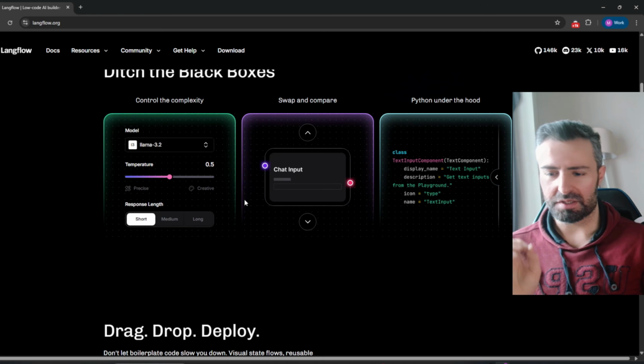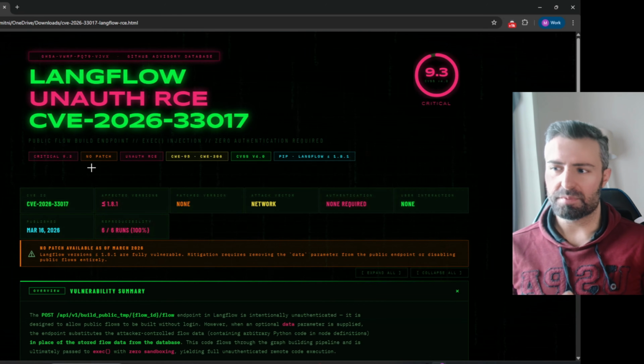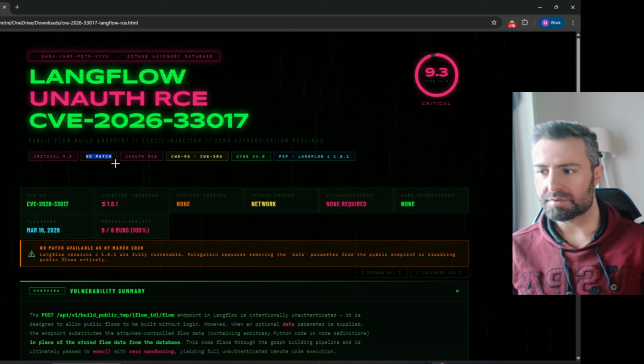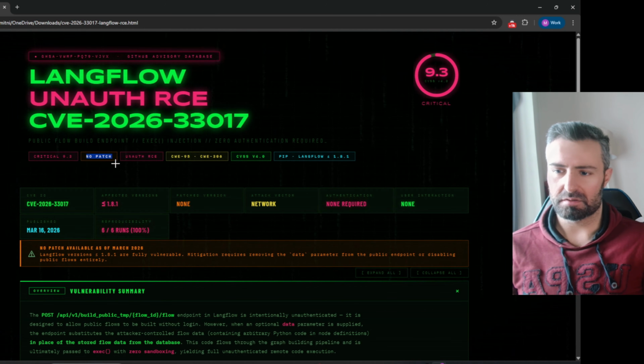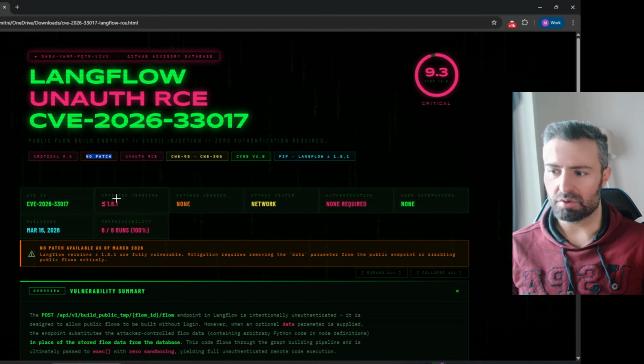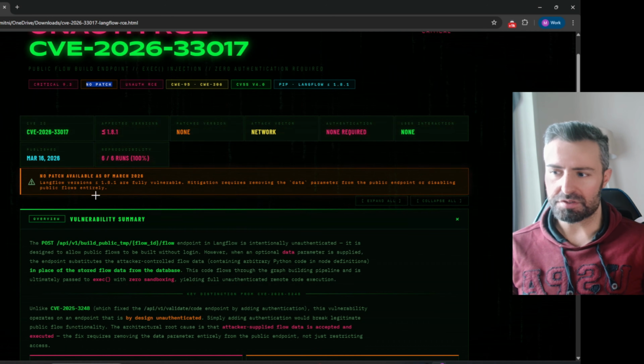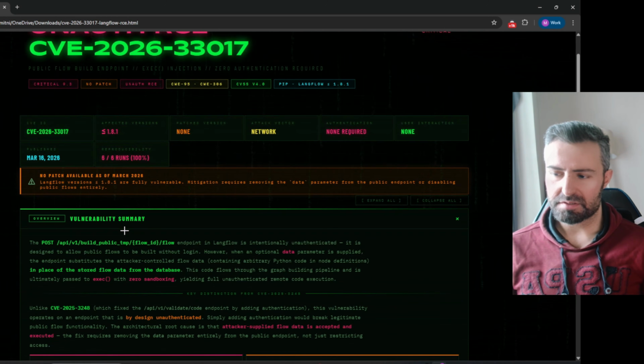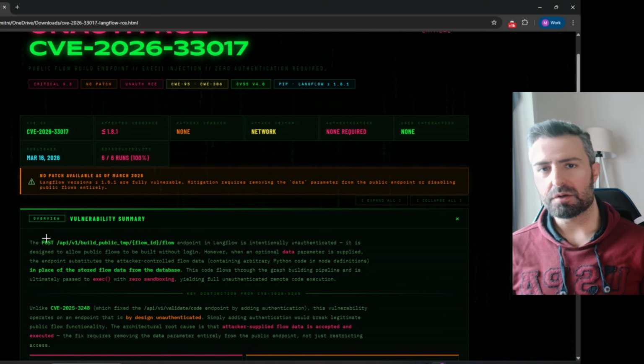Before I address the weakness, it's worth mentioning that up until now, there is no patch. If I'm wrong, correct me. You can correct me in the comments. However, there is no patch as far as I read, and it is affecting all versions of Langflow up to 1.8.1, okay?